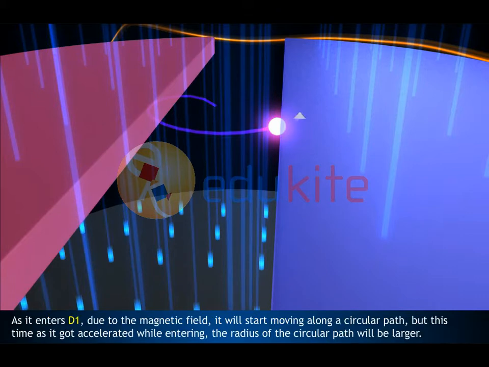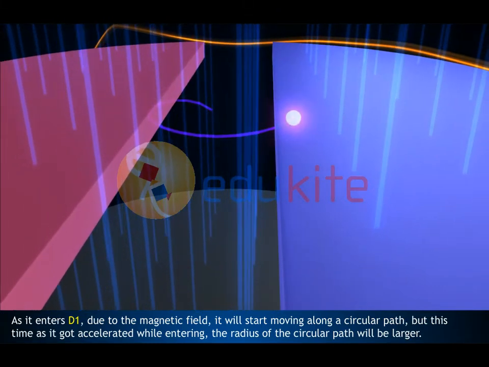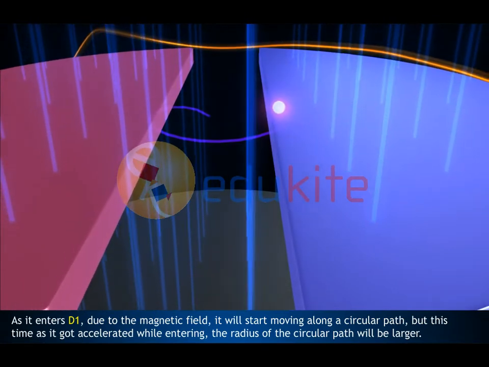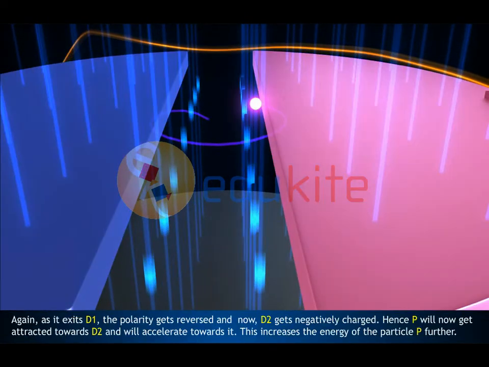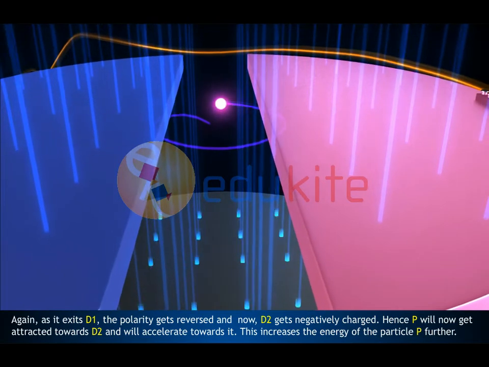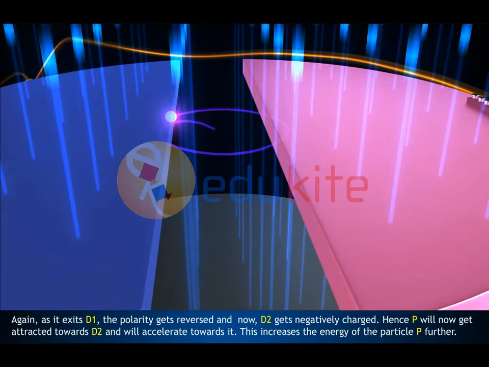As it enters D1, due to the magnetic field, it will start moving along a circular path. But this time, as it got accelerated while entering, the radius of the circular path will be more. Again, as it exits D1, the polarity gets reversed, and now D2 gets negatively charged. Hence, P will now get attracted towards D2 and will accelerate towards it.